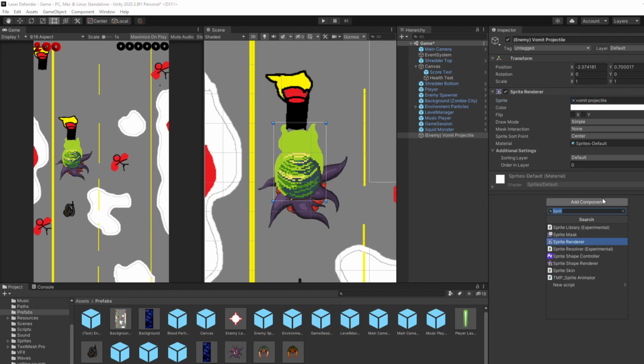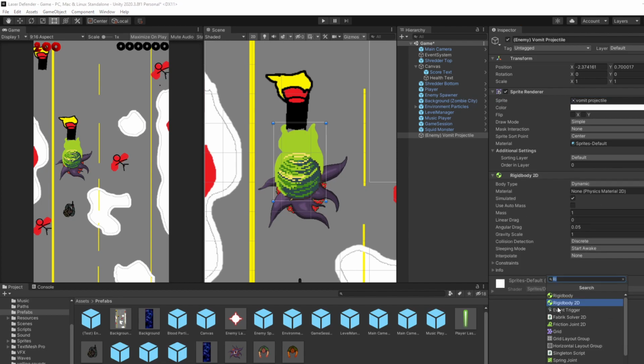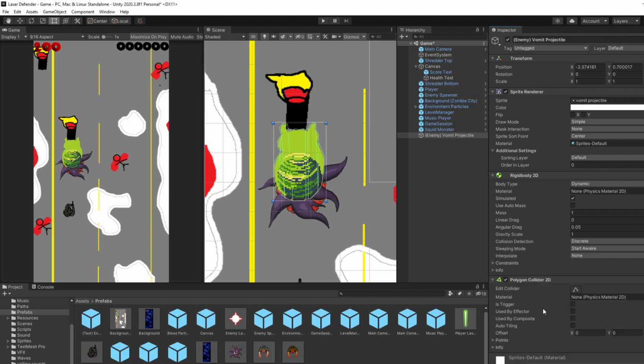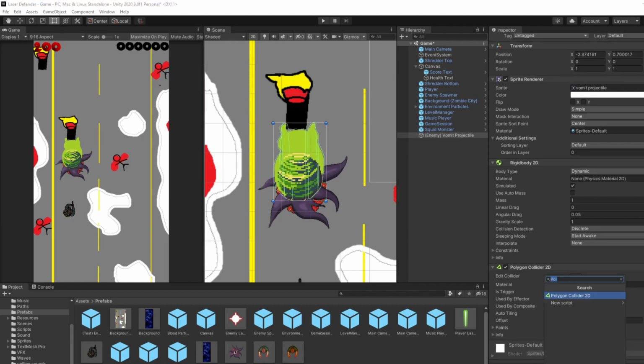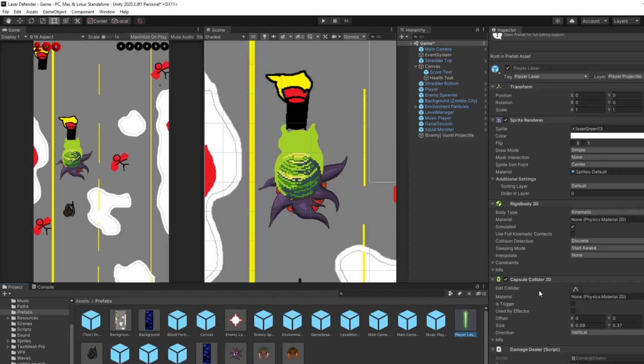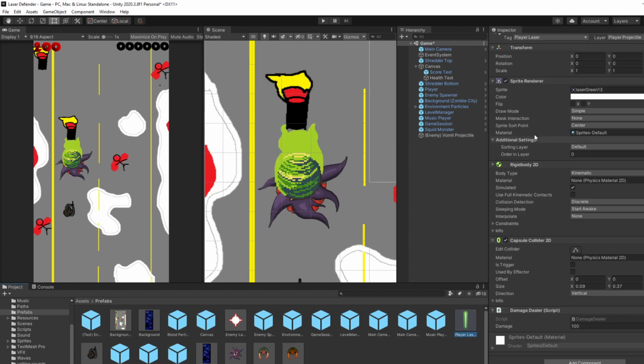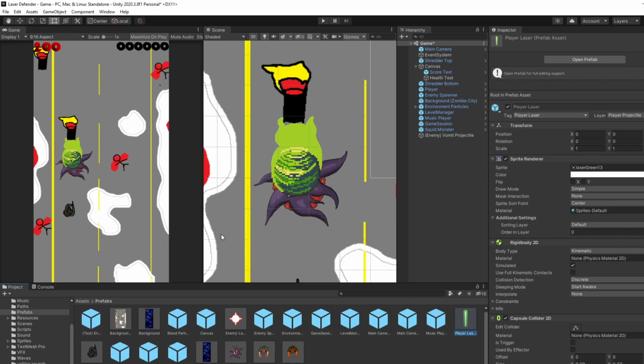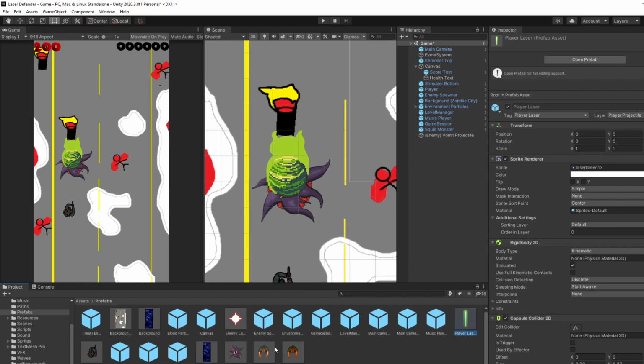Then we're gonna need a rigid body. We'll use a polygon collider. And we're also going to give it a damage dealer script. I think that should be good for now. Is there a projectile script? No. And then let's compare. So we have a capsule, damage dealer, rigid body, spark. So yeah, that should be good enough then.